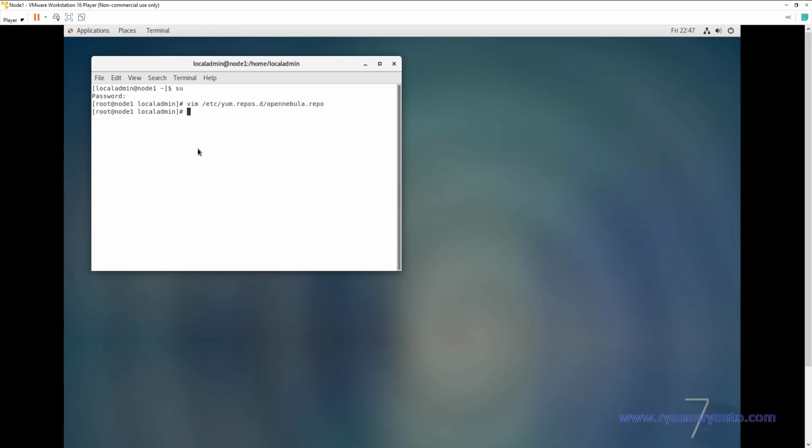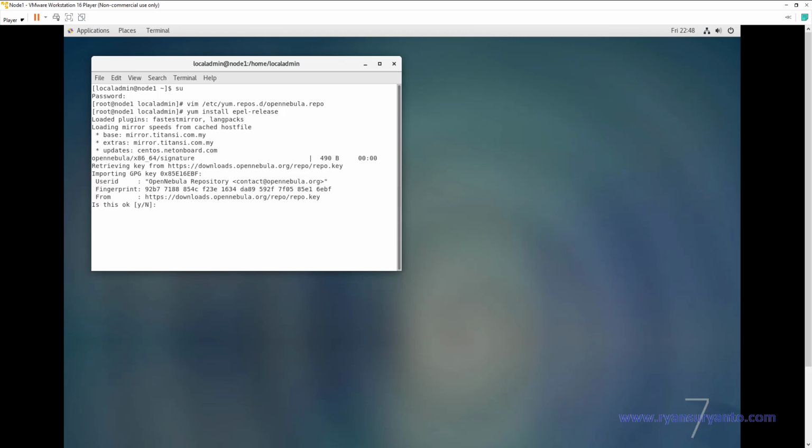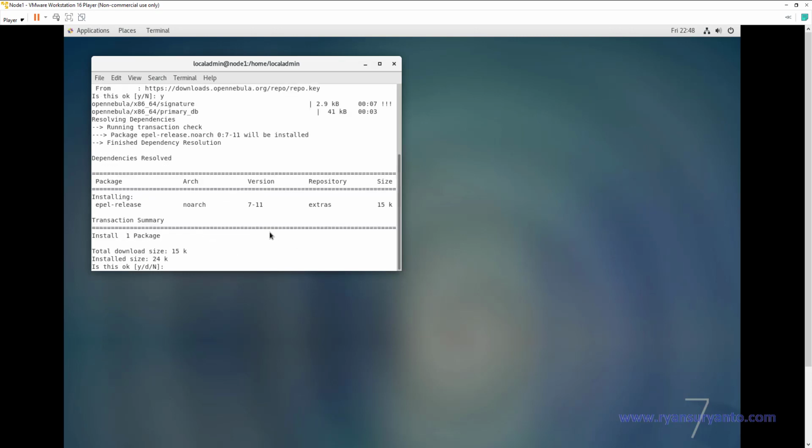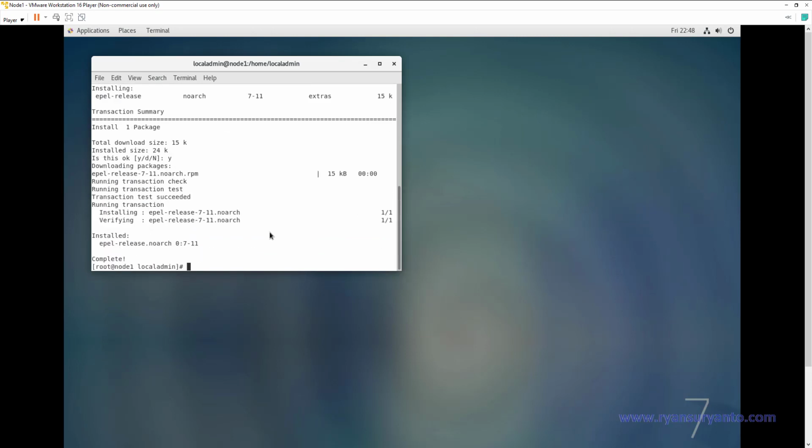Okay, so once the repo file is ready, then we perform the installation. But before that we need to install the package epel-release. So continue the installation. This is a package. Answer yes.